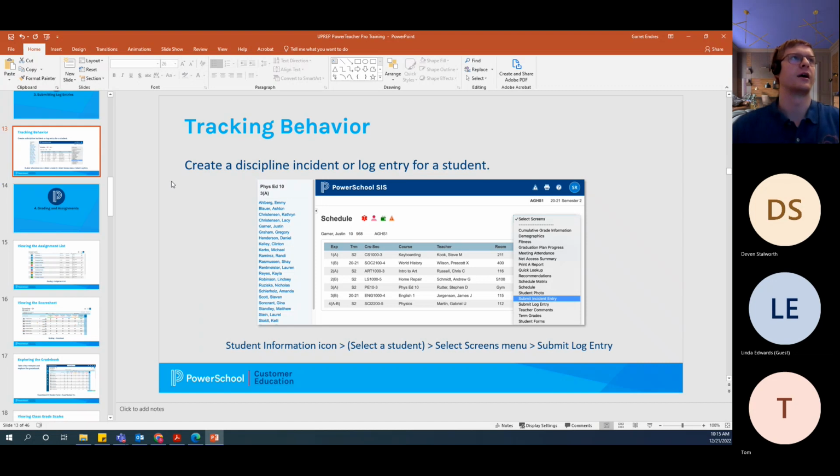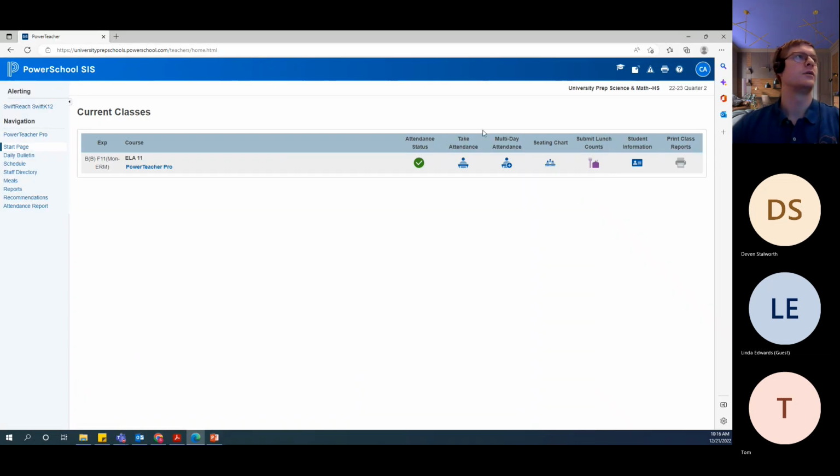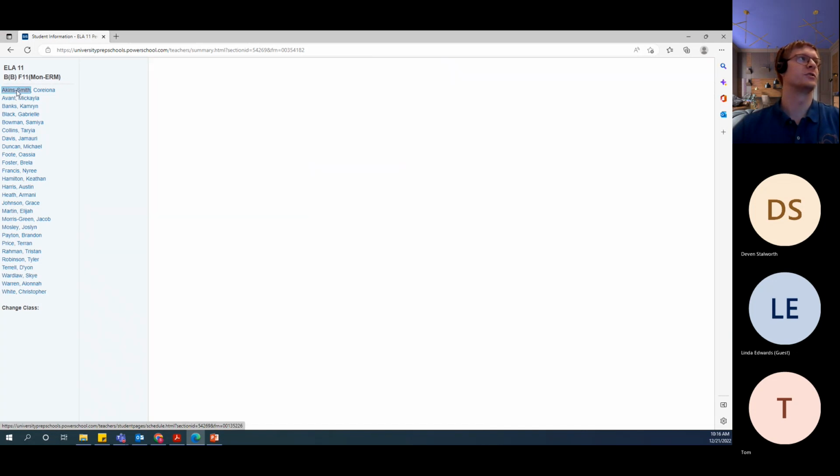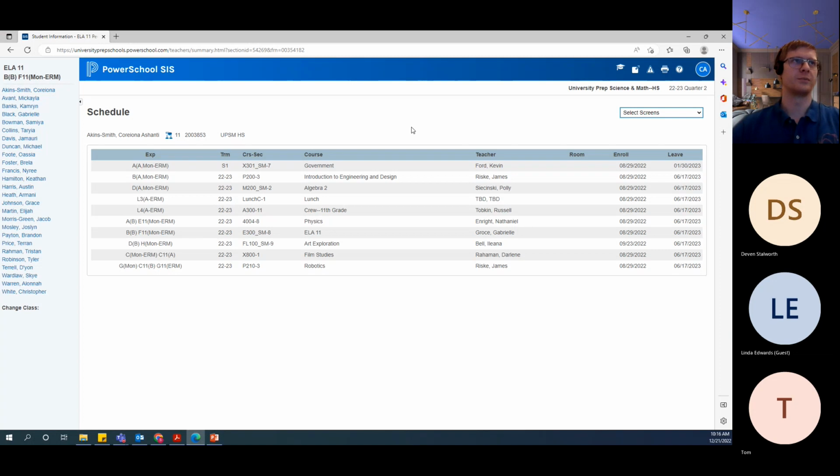And so this is how you would track behavior throughout the year for students. So what you can do is, same with taking attendance, you are going to go to that home page for PowerTeacher Pro, or for the teacher portal in PowerSchool. And you're going to click on the icon for student information, which is right here. If you click this little badge there, this will give you a list of students in that one class that we had selected. So say I want to choose this first student listed here, it'll show up their student schedule.